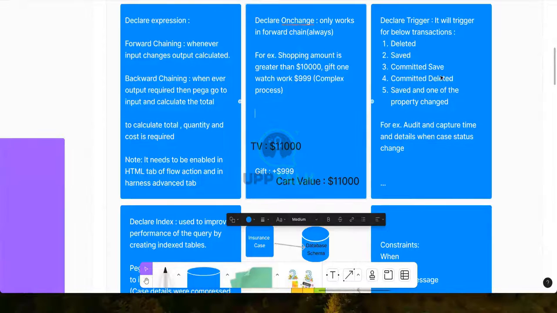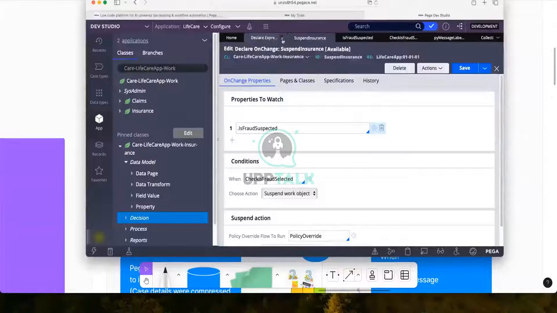Declare trigger. It will trigger declaratively because of the below transactions. For example, if a save happened, if a commit save happened, if a delete happened, if a commit delete happened. And if you want to watch for a property, if there is any change in the property and at the same time you are doing a save, the declare trigger will execute it.